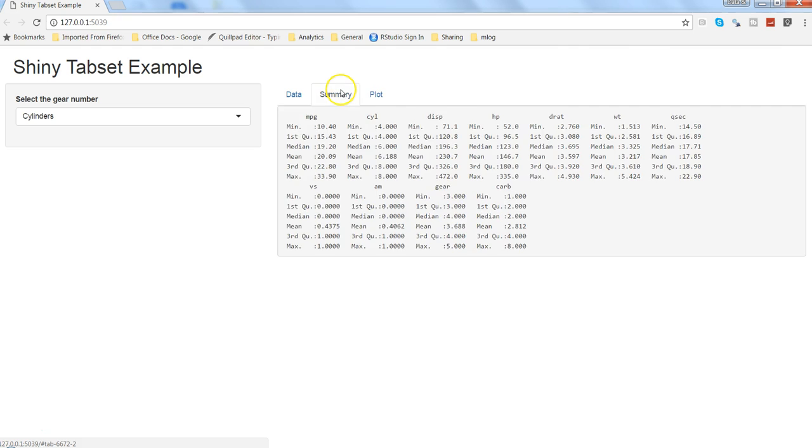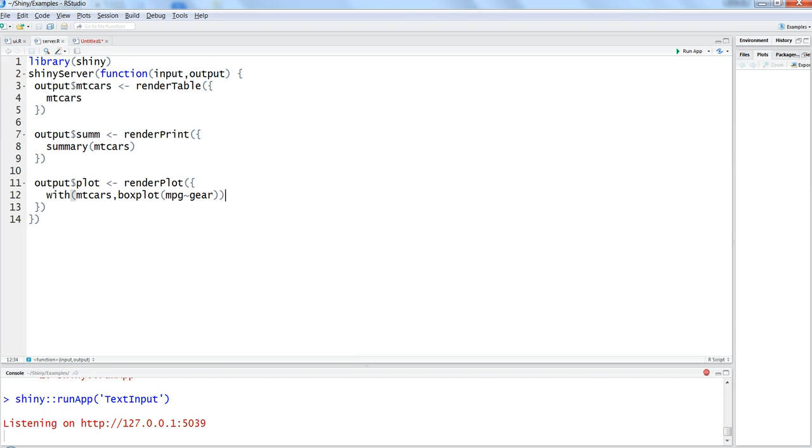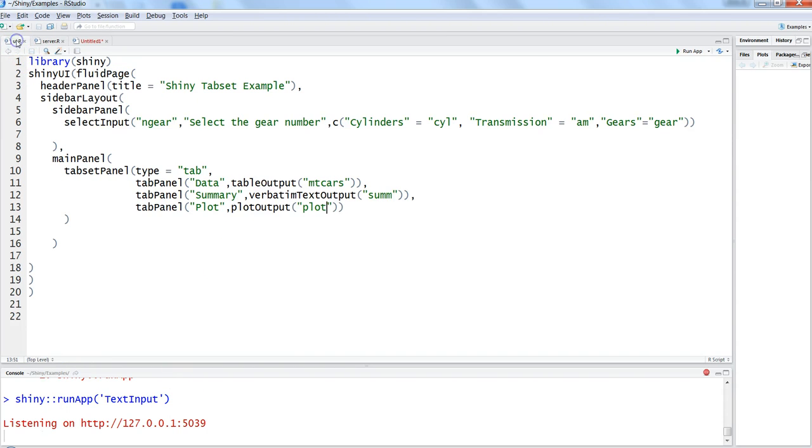So let's go ahead and first of all review the code. I will open up my Shiny application code, and the code is very simple. If you look at this, it is the select input, which is taking CYL cylinder, AM automatic or manual transmission, and gears.